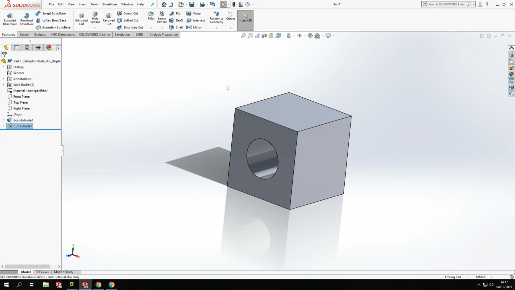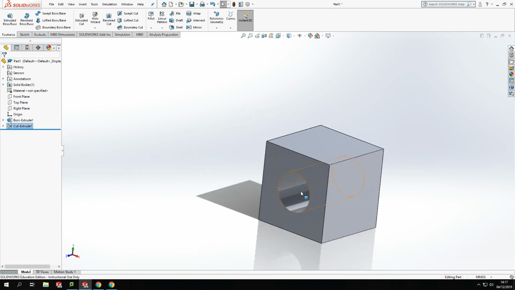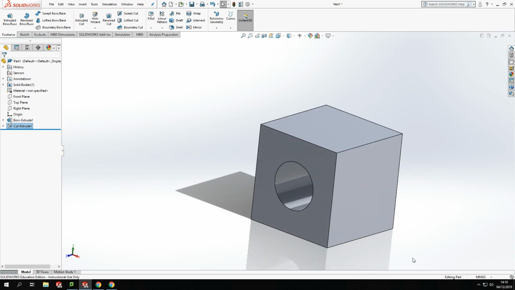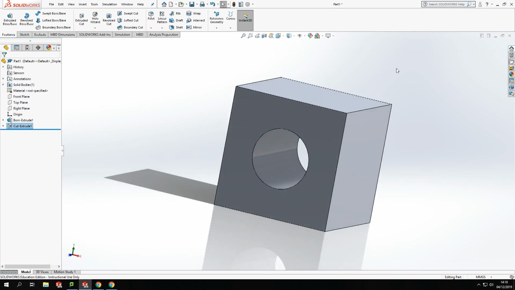Okay, so that's just to give you an idea of some of the tools using the basic sketch and the basic features command. What we're going to do next time is start looking at how we can use some of our more advanced tools, such as our fillets and sweeps and revolves, to start extending the complexity of the models that we can create.